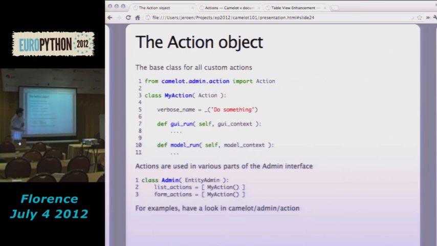Okay, so let's take a look at the action object. This is Camelot code. This is the way you extend an action, which is in Camelot admin action: import action, subclass it. And this my action can be used again in the entity admin, in the view portion of your code, as list actions and form actions. Obviously, list actions will create a button next to your list view, and form actions will create a button on the form. As you could see earlier, the burn disk stuff.